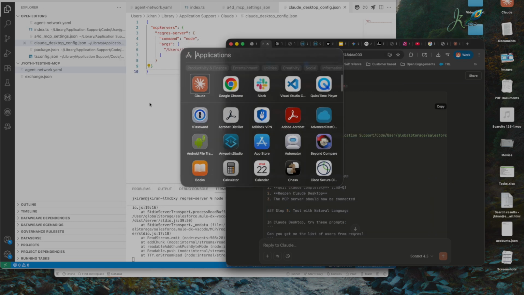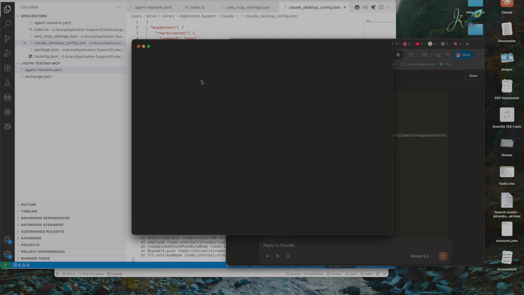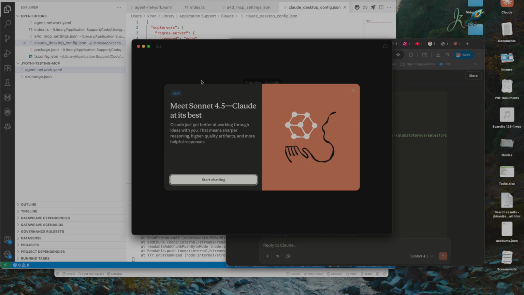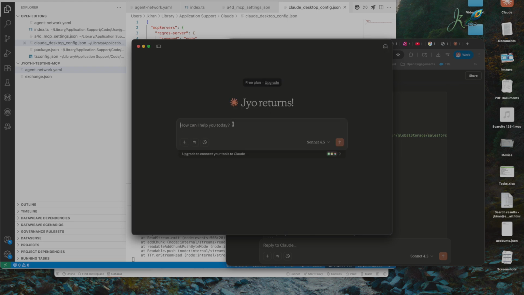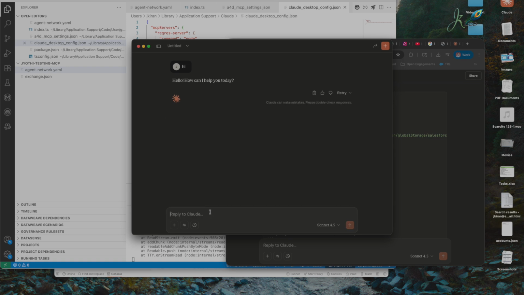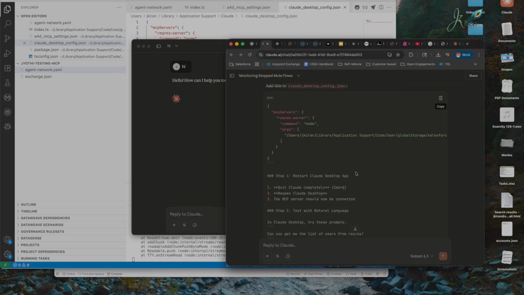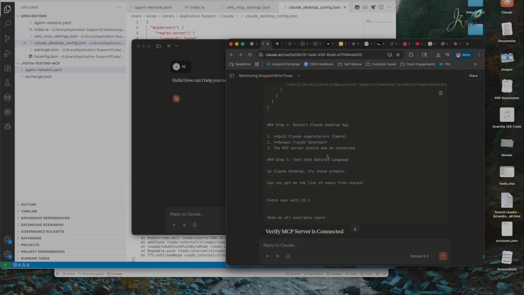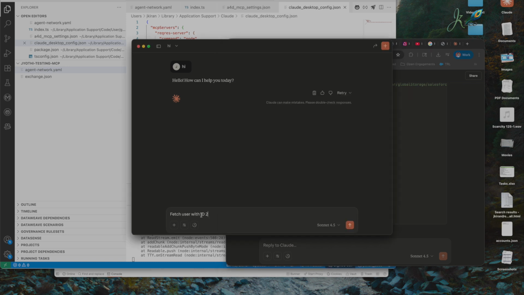But basically, once this is created, quit the Claude desktop app and then reopen the app freshly, and you'll see that it will be linked with your MCP server. So let's start testing that. I'll send a hi message just to see if Claude is working or not. Once it's responded, I'll paste a basic command like, fetch user with id 2. Once I paste it and send that, Claude is working in the background.